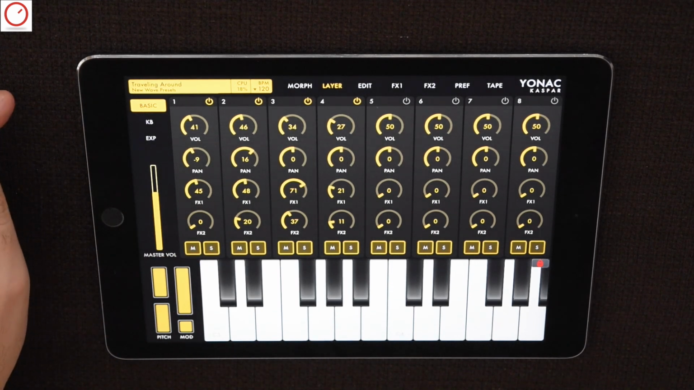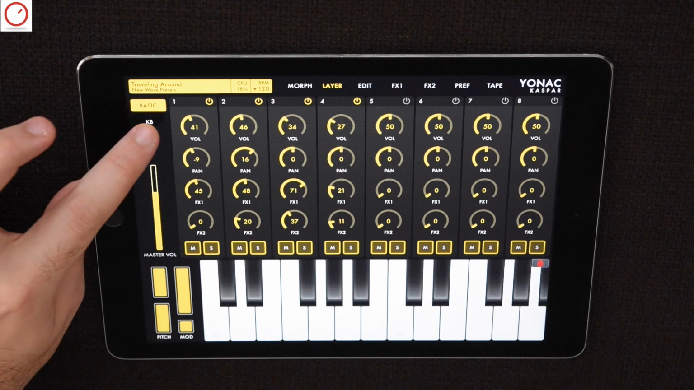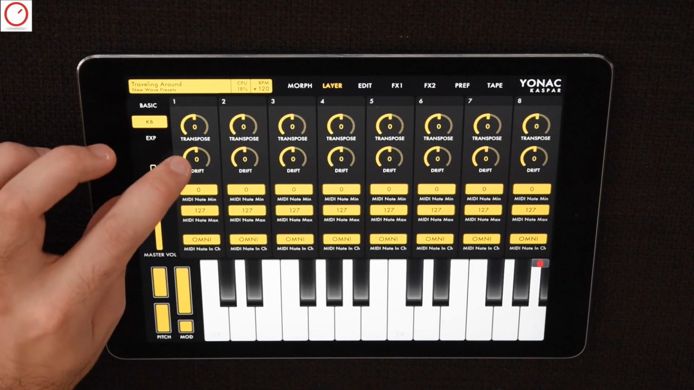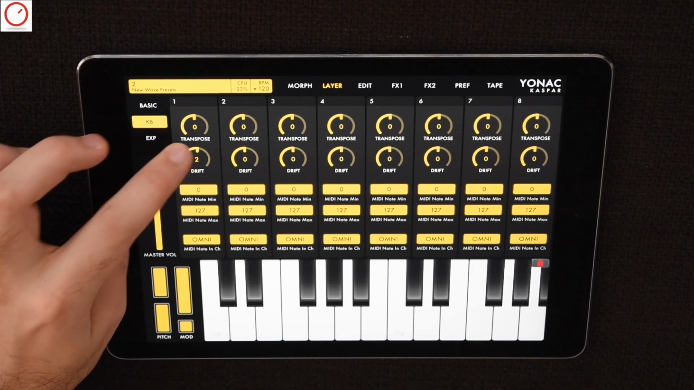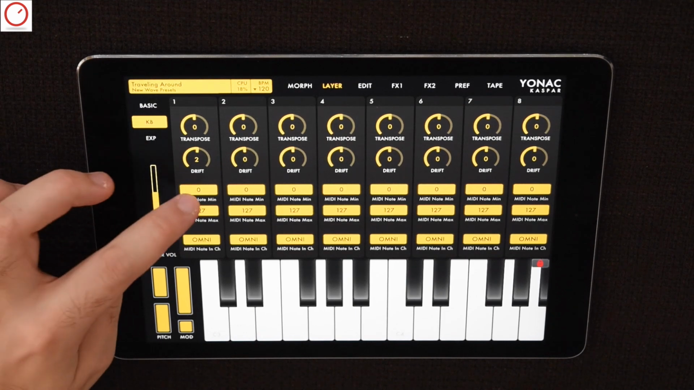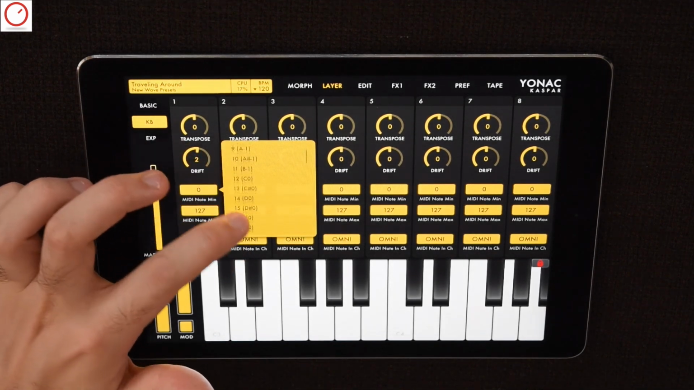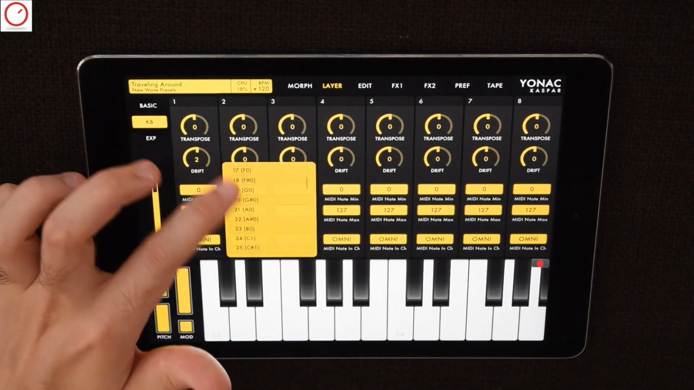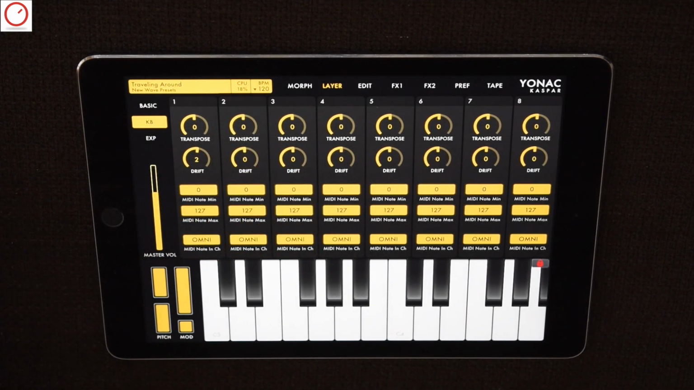If you like to perform with multiple MIDI keyboards or split your sounds on one keyboard, then the keyboard page is a great tool for you. Here you can transpose and add drift to each layer. Then you have one very cool feature of KASPAR. The MIDI note in and max allows you to split your sounds over the entire keyboard. You can say I want layer 1 from C1 to B1, layer 2 from C2 to B2, and so on. So you can create very easy, deep multi-timbral sounds.